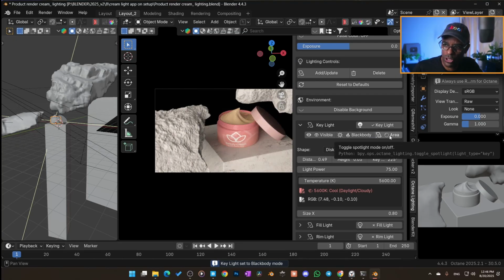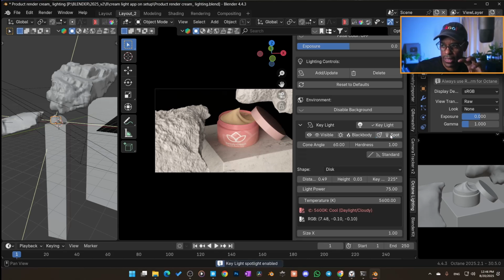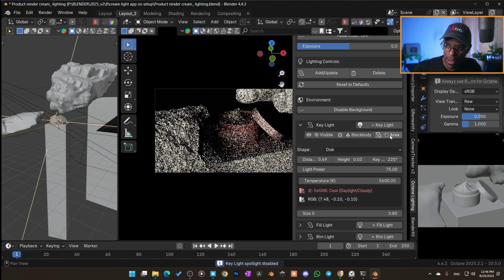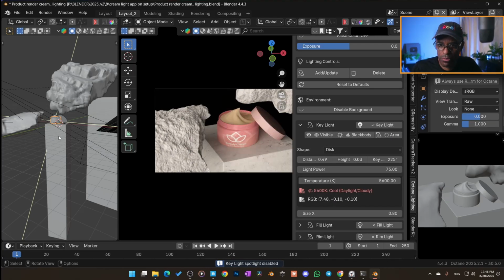Also, I have the option to change it from an area light to a spotlight. So you can change this to a full on spotlight, and then we've got our cone angle here and even our hardness on what we want. But in this case, I don't want that. You can standardize it or even hit neutralize, normalize. But I don't want to use that in this case. I want to go back to my area light. So here's my area light.